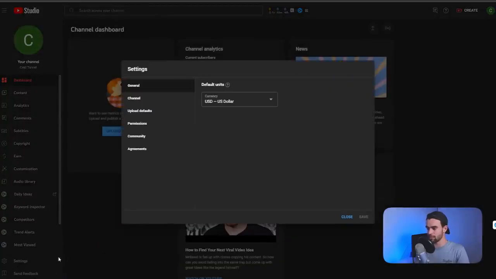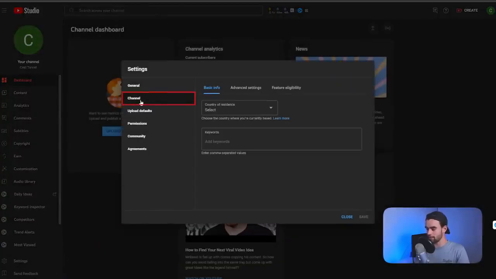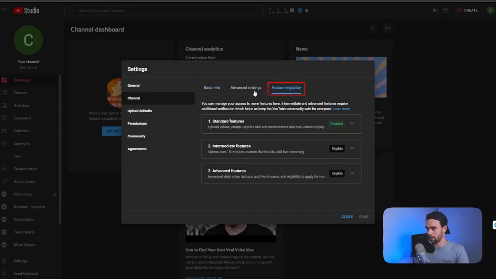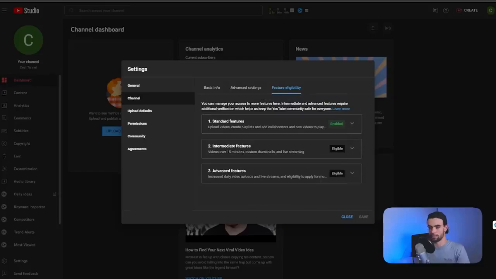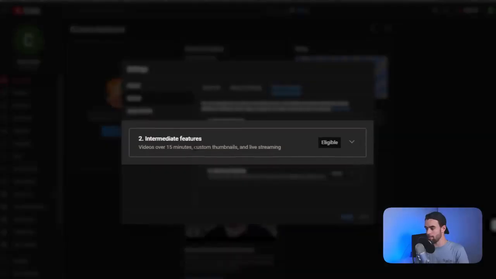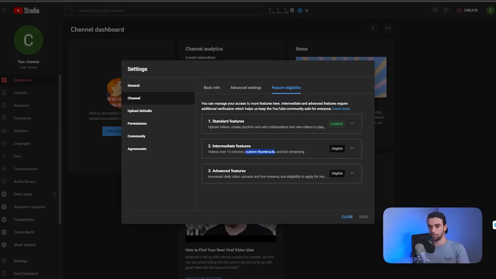Then in settings, you're going to come to channel. In channel, you're going to come to feature eligibility. Now, what you're going to want to do is click on these drop downs, basically complete these verification steps because it's going to let you make longer videos. And most importantly, it's going to allow you to add custom thumbnails to your videos and live streams, which is a killer feature that if you don't use, you're going to be killing your videos in the bad sense.